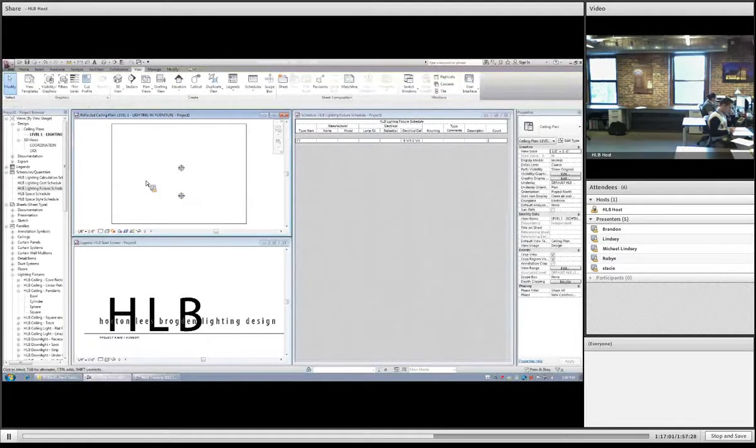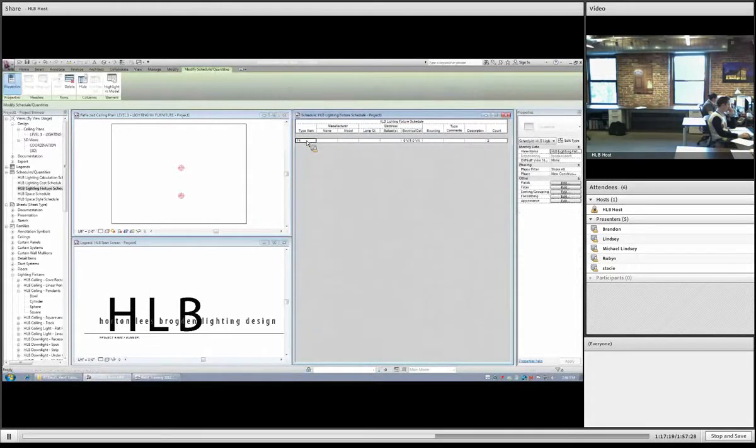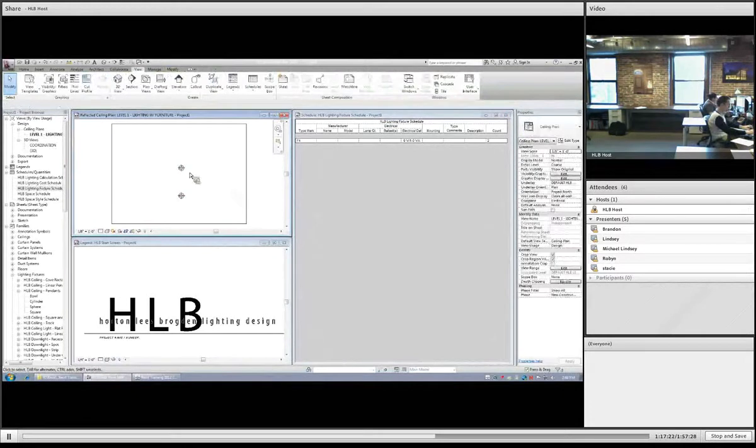Did anyone watch the schedule change at the same time as I was doing that? Let's go back to our schedule, and where I have the type mark, I'm going to change that to be an F3. Enter. There we go. It just changed all of them in one shot.